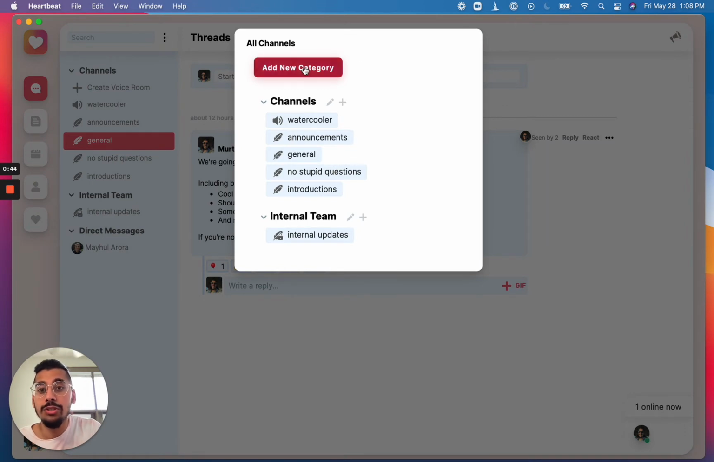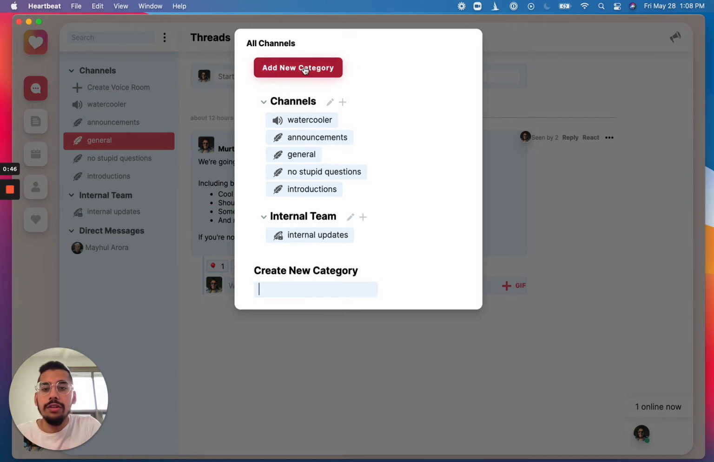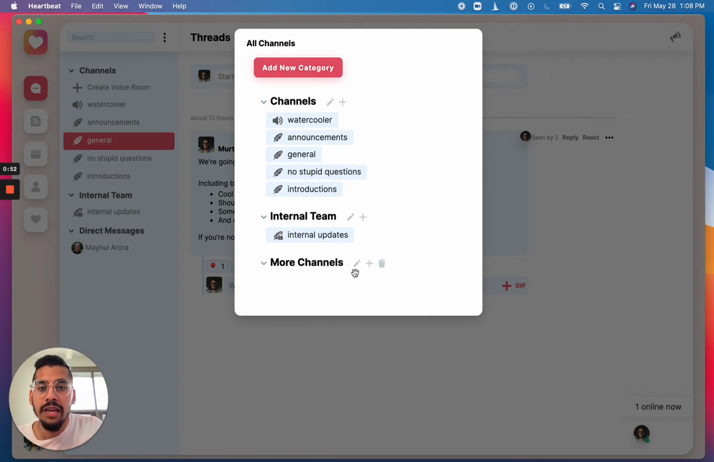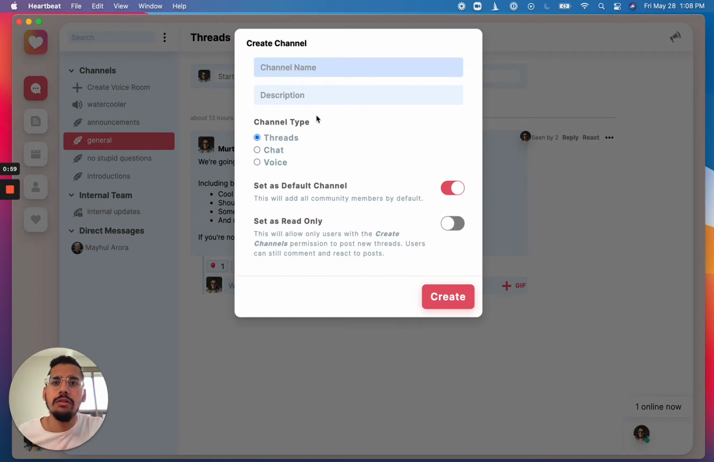This is where you can create new categories, and I could create my new category and say more channels, and I could stack other channels under this. From here, I can hit this plus button right here the same way I was doing it on my left sidebar, and I can add in a new channel. Let's call this my new thread channel.